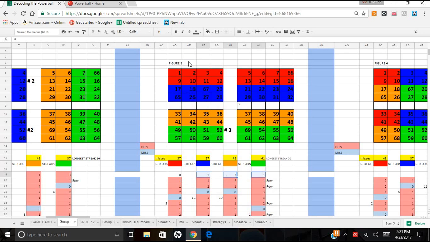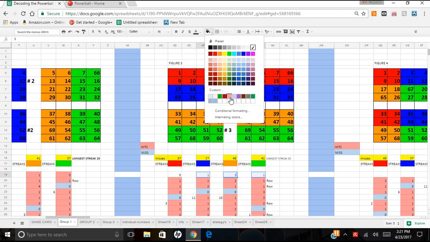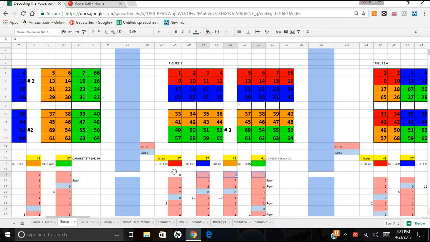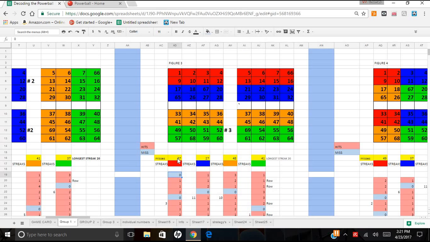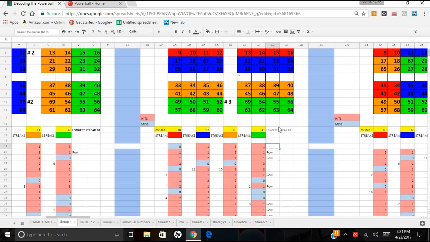Again, I'm going to color those in red, this one blue, and I'm going to change this to 38. Again, there were no streaks involved here, so I'm not going to change the streaks at all.